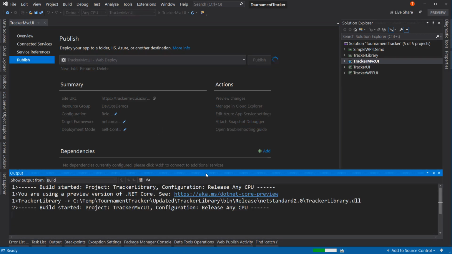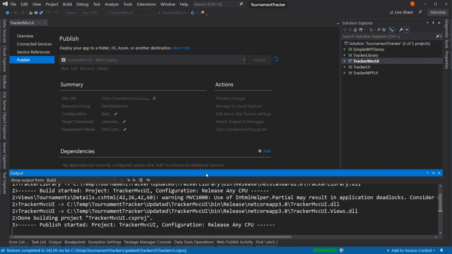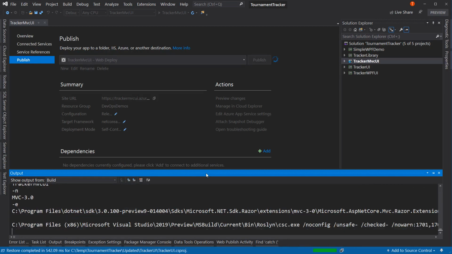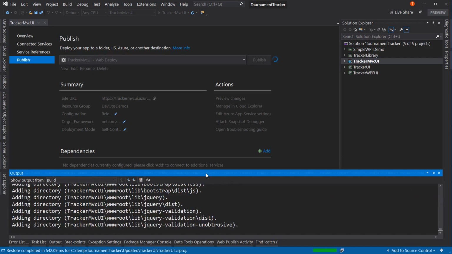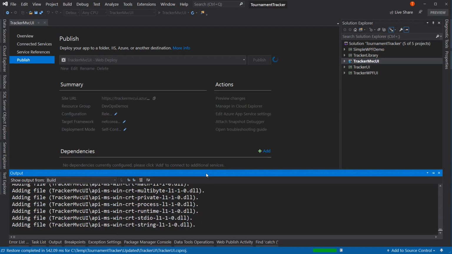That's going to build my application and it's going to transfer those files up to Azure. And we can watch how that happens, but it's going to take a little bit of time because we're not depending on .NET Core on the server. So we have to publish all of those .NET Core files up to the server.